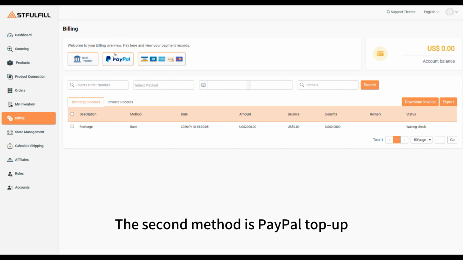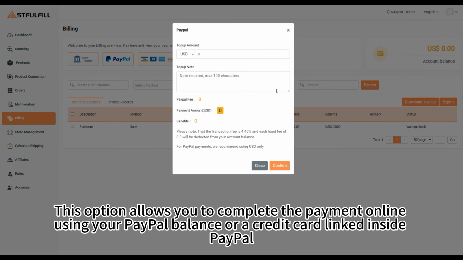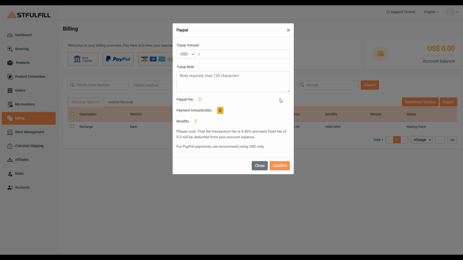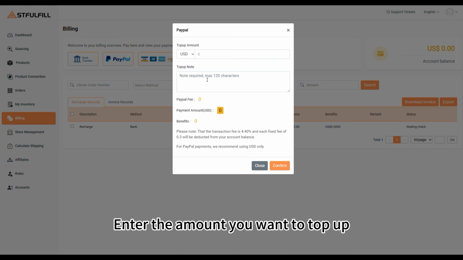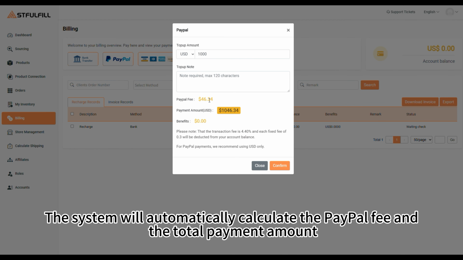The second method is PayPal top-up. This option allows you to complete the payment online using your PayPal balance or a credit card link inside PayPal. After clicking the PayPal button, a pop-up window will appear. Enter the amount you want to top up. The system will automatically calculate the PayPal fee and the total payment amount.